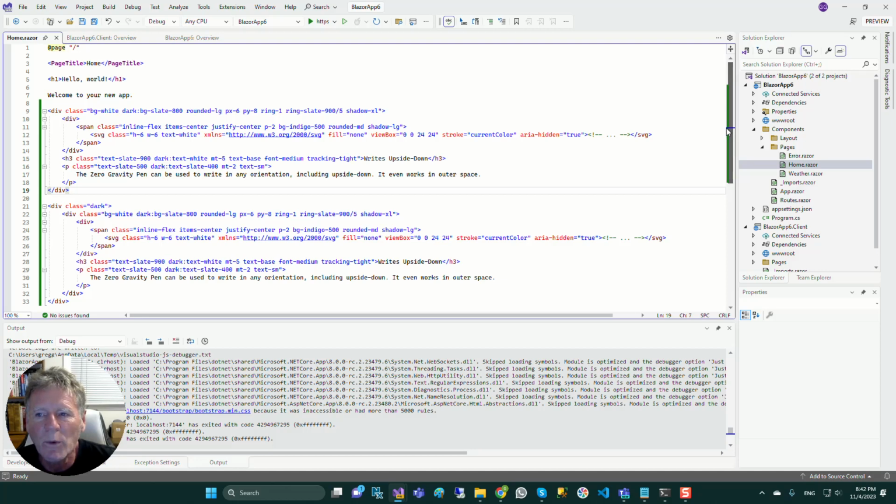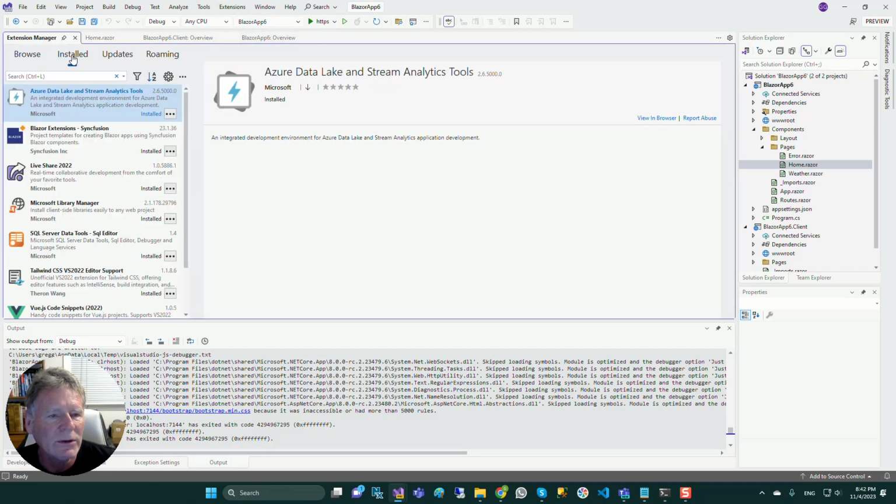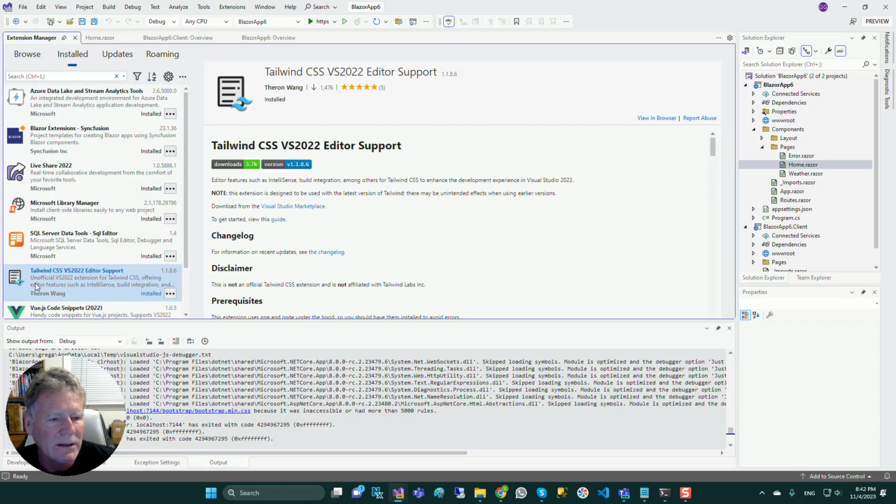All right, so now let's get this going here. So step one is there is an extension for Tailwind. Extension, manage extensions. Here we go. I'm not going to install it because I already installed it. But if you don't have it, it's this Tailwind CSS VS22 editor support by Theron Wang. And yeah, so you install it, and then you need to close Visual Studio, open it back up again, and just make sure this is now installed and working.